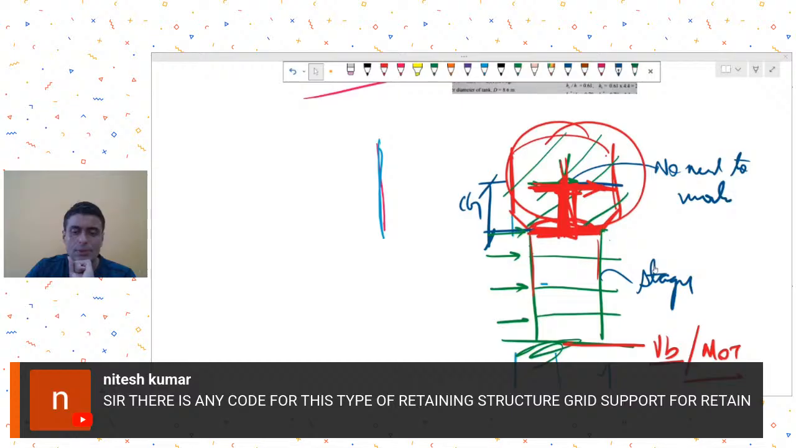Then Mr. Nitesh is asking, is there any code for this type of retaining structure, grid support? No, I don't think there is any code. You need to understand the basics and basic concepts of design, and then you need to do these things. I don't think there is any code for this type.